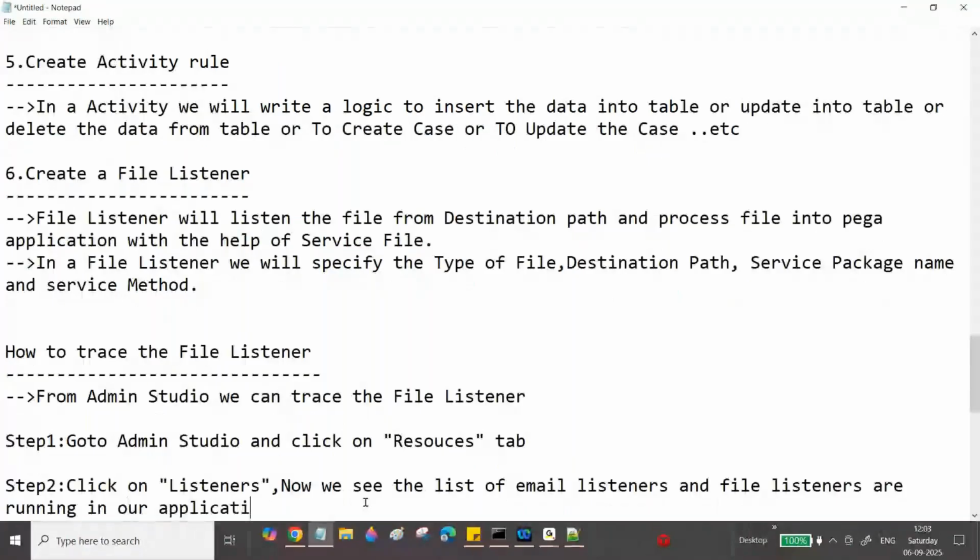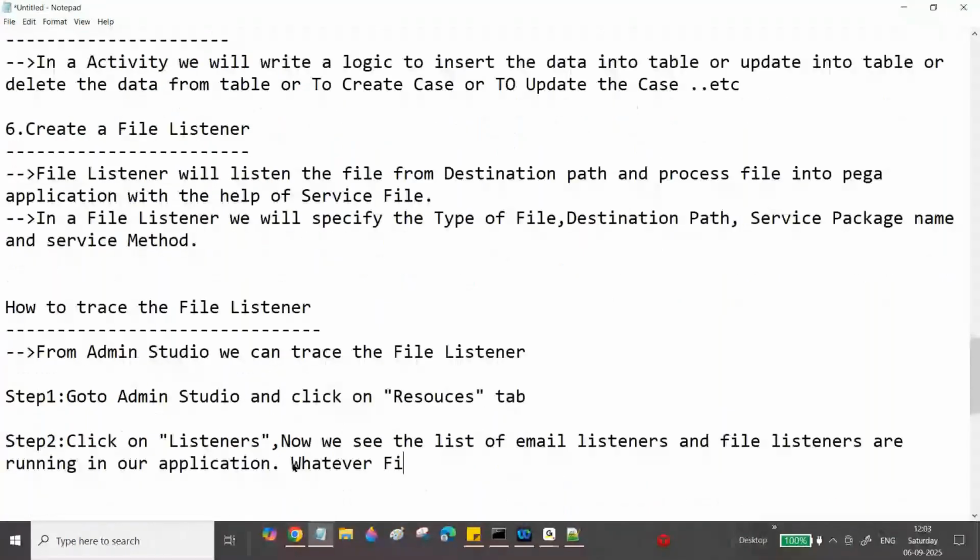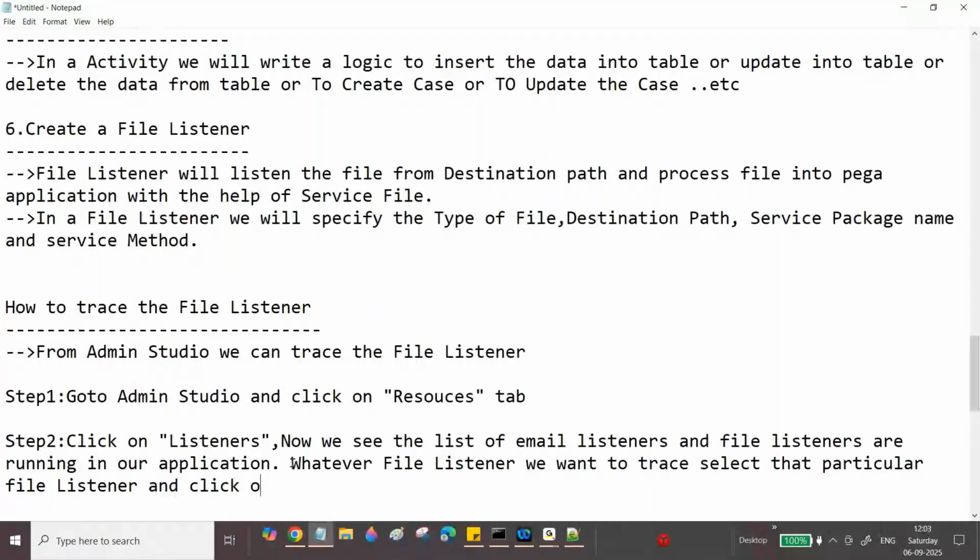Whatever file listener we want to trace, select that particular one and click on trace. This is the way to trace the file listener.